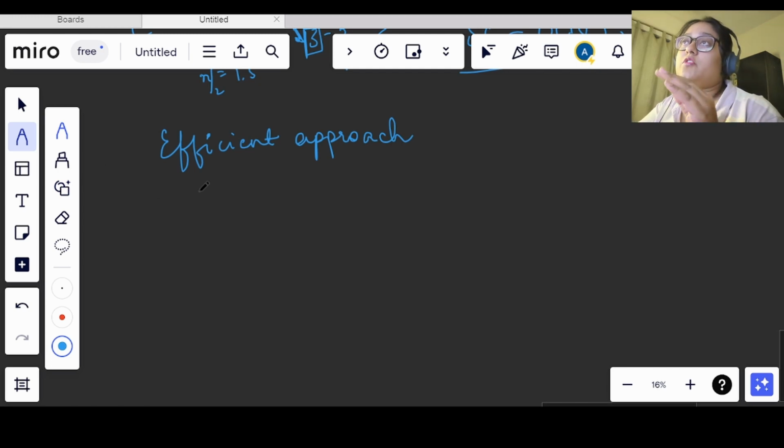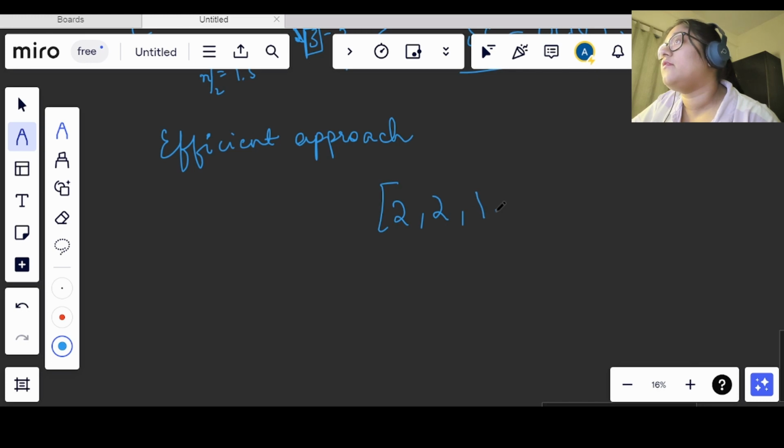The efficient approach is based on the fact that the majority element will be occurring at least one time in the array. If the length of our array is 1, then it will be occurring one time, and let's say the length of our array is 3, then it will be occurring 2 times, right? So it is based on the fact that the majority element will always be greater in count than the other elements present in the array, right? So let's say I have this array.